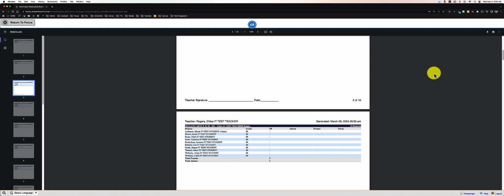With the ability to select multiple teachers and periods, as well as add that teacher signature line and the absent, present, and tardy columns, verification sheets and sub-rosters make taking attendance easier.